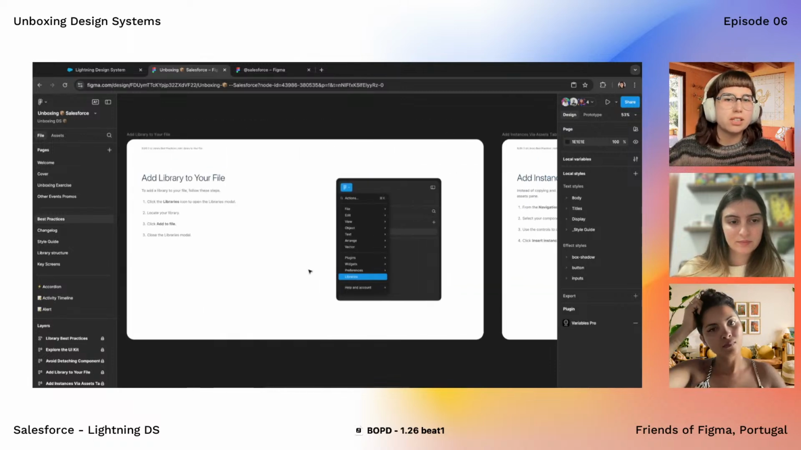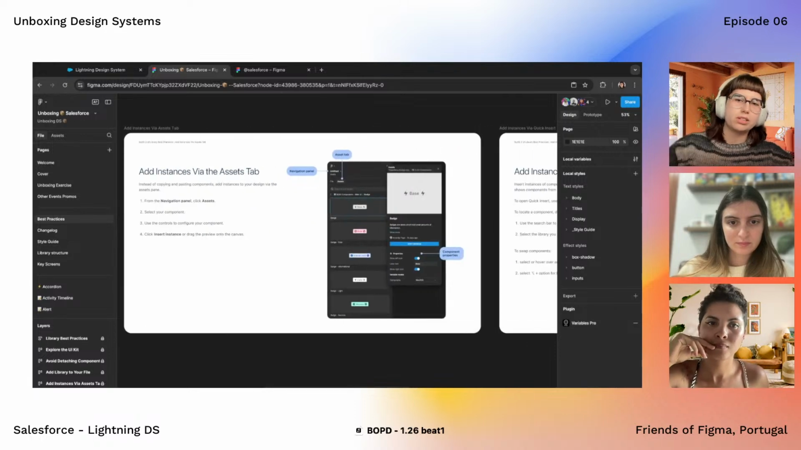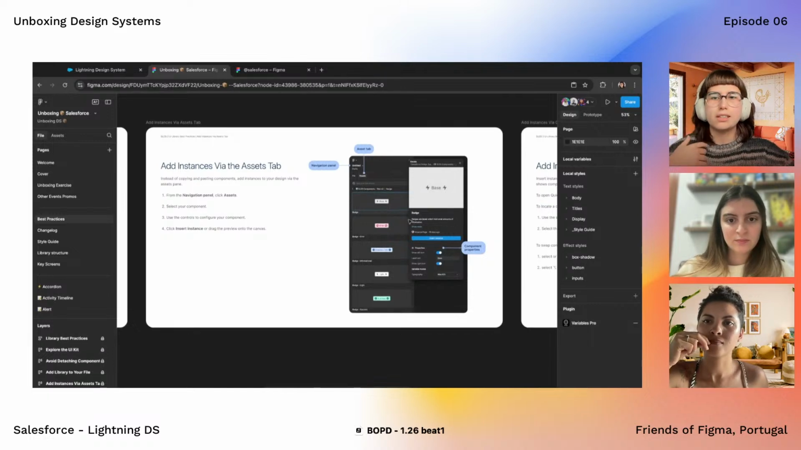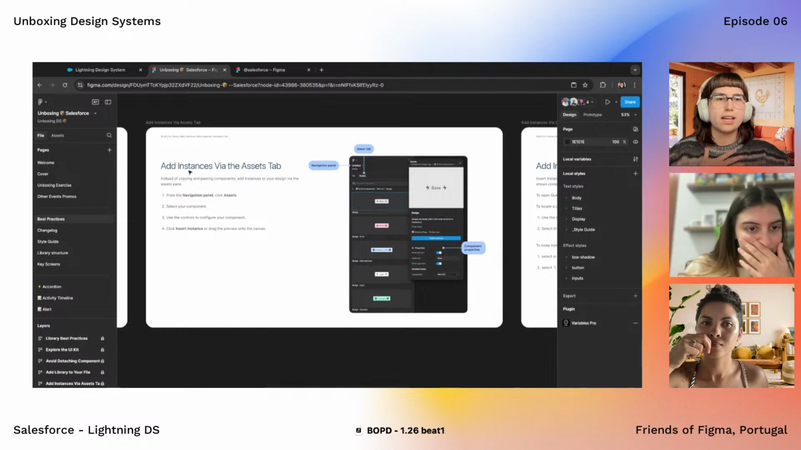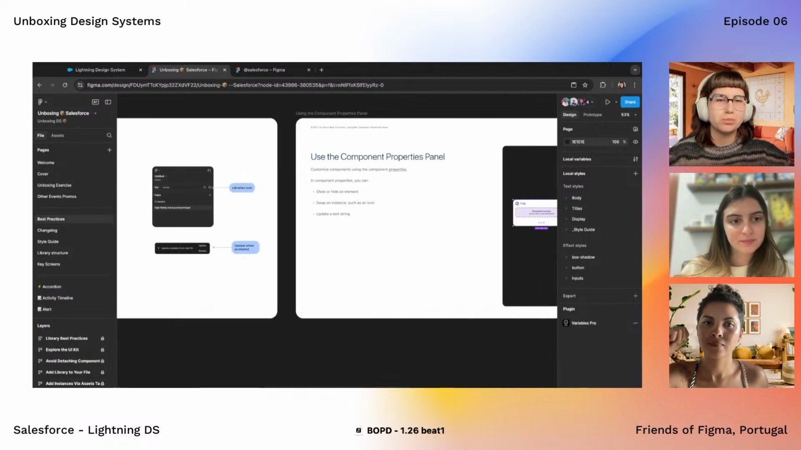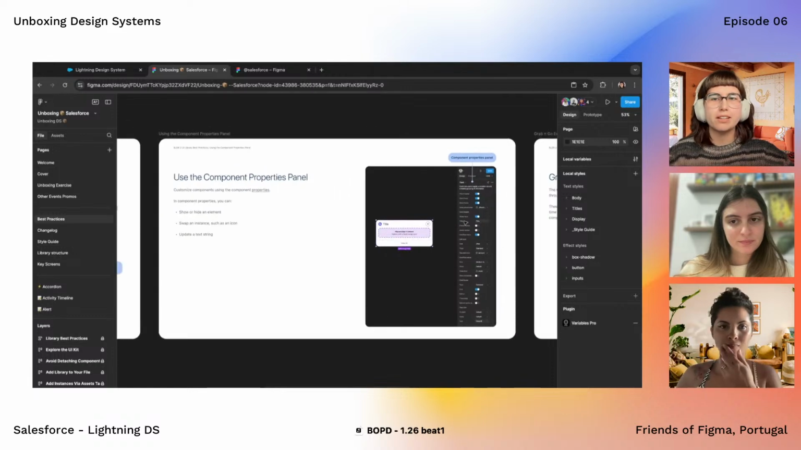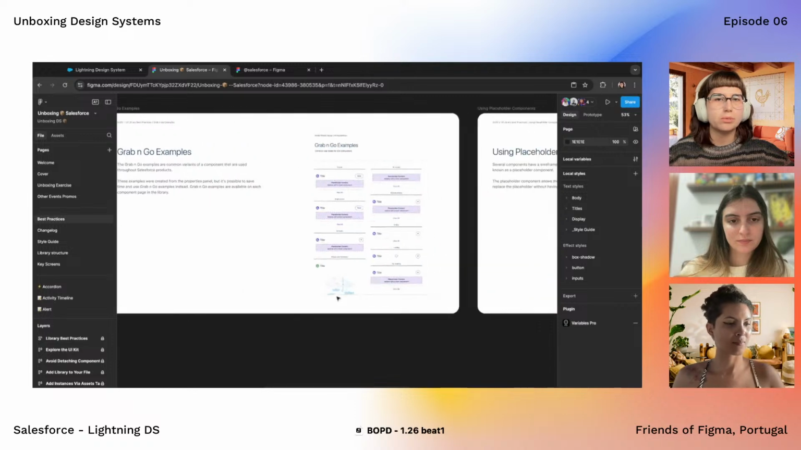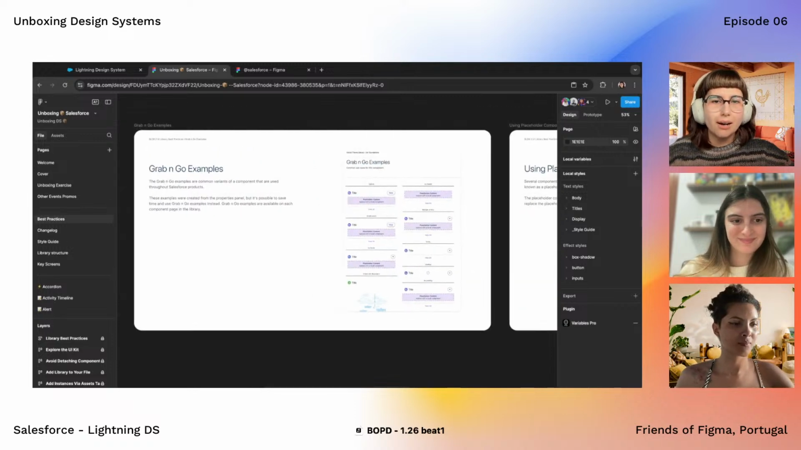Even though this seems super obvious, it's not. If you work, especially at an international company, some people still don't have a clue whether they use Figma or not. So this is very nice to have, like adding an instance and then teaching basically how to use the main stuff for Figma and how to use the property panels. Quite long, it will be interesting to see it later.